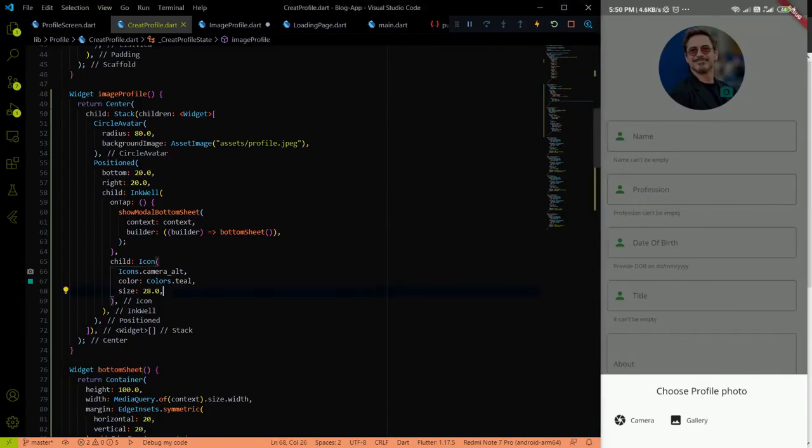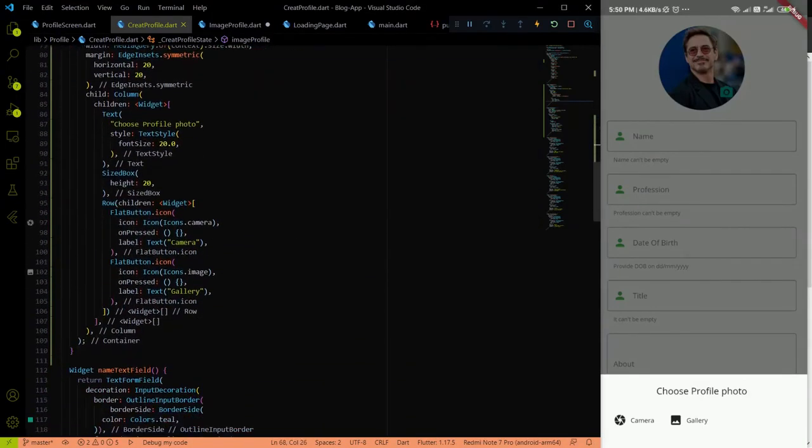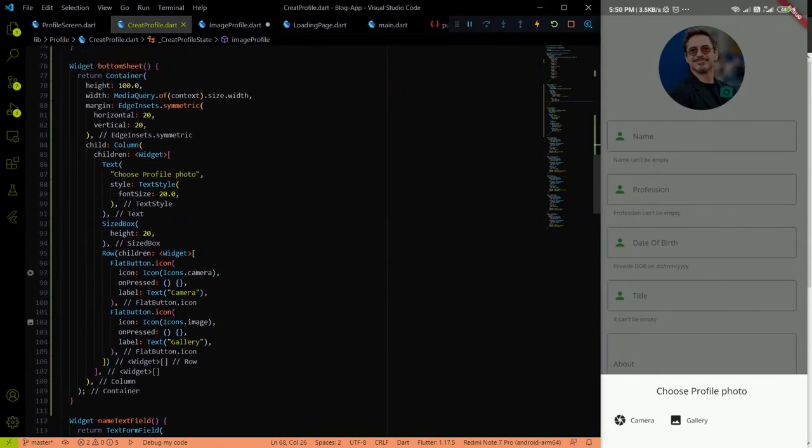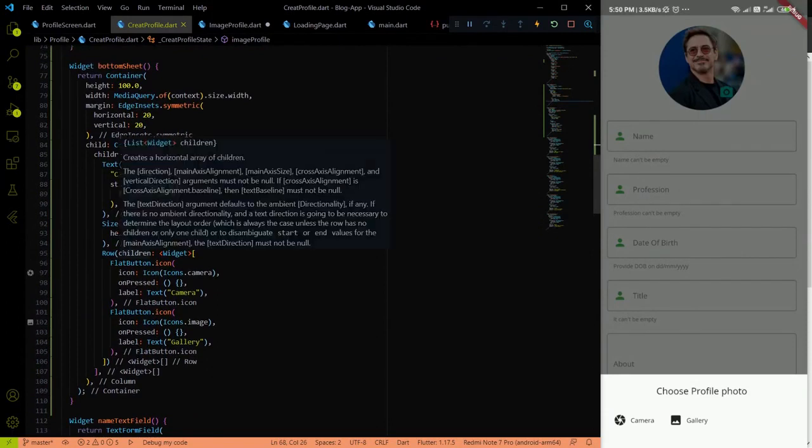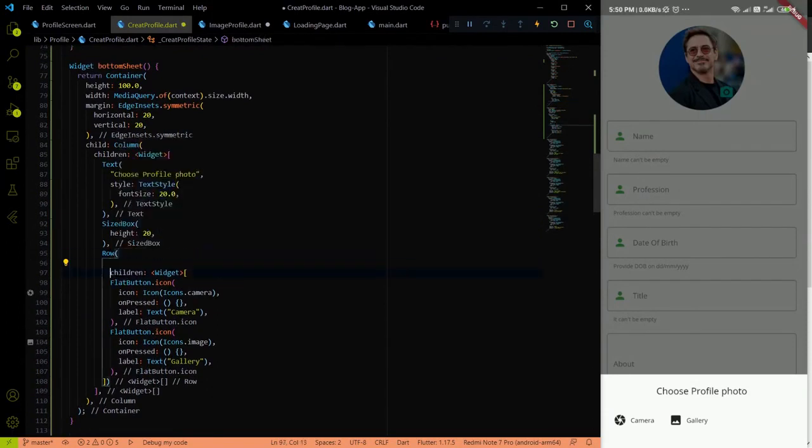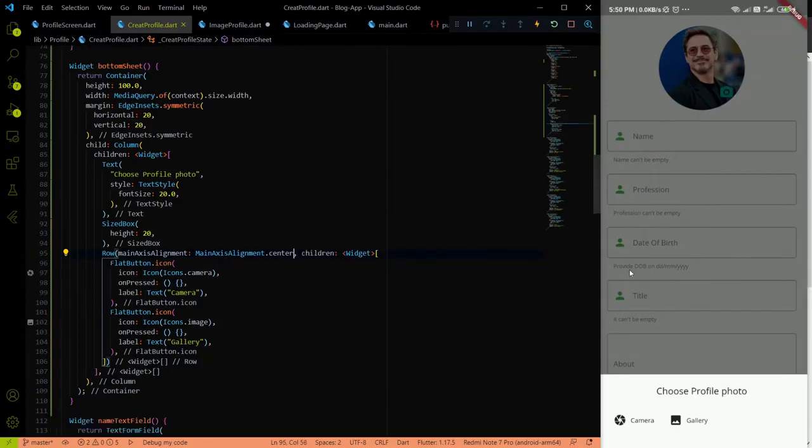And we just have to set the Row, just go to the bottom sheet Row and set the main axis alignment as center. So after setting the main axis alignment, these two icons will come to the center. So we added two icons, but how will we open a camera and a gallery?